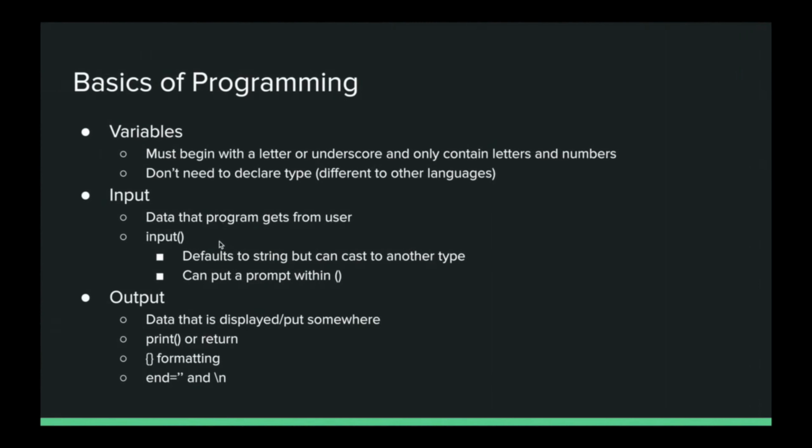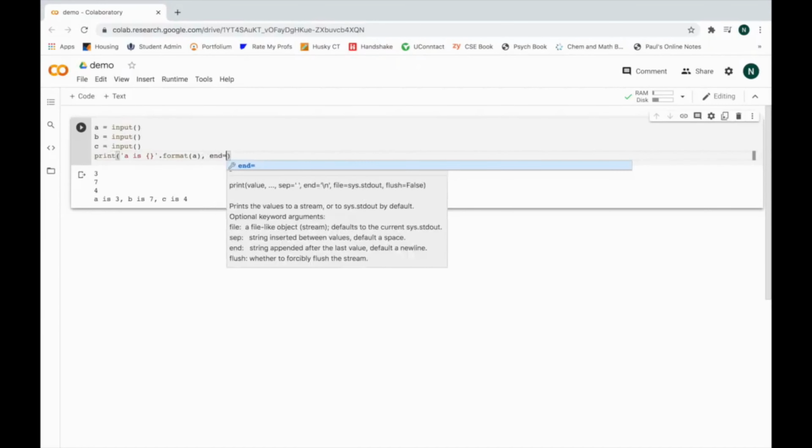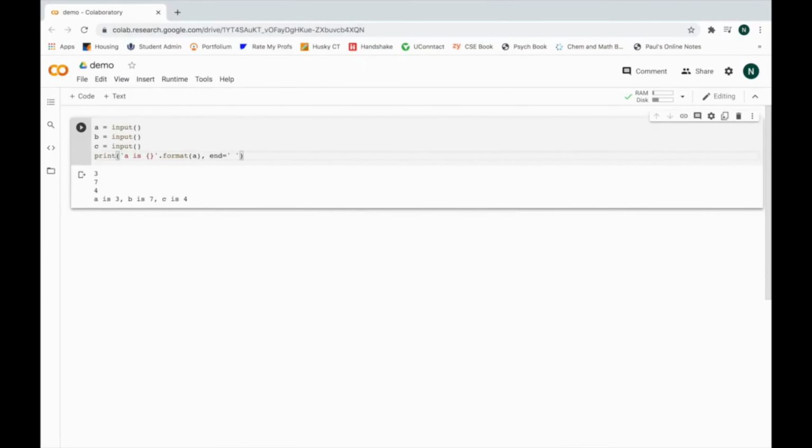Another formatting option for printing is the end equals. This basically joins 2 different print statements. So I'll take this out and we could do A is, use that same thing. And then you would put a comma, put end equals, and then you put a space. You could put a space, or if you don't want a space, you just leave it like that, 2 quotes. I'm going to put a space. So basically it joins whatever's here with a space and then whatever comes next.